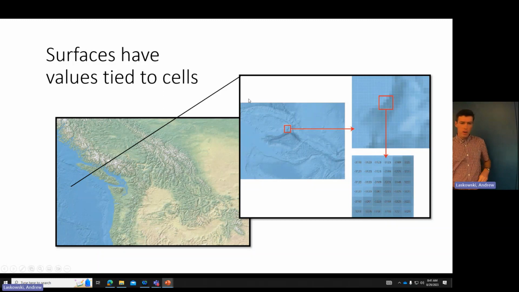So if we zoomed way into the ocean floor here, we can see a place where there's a depression in the ocean. We have a relatively deep bathymetric feature here. We zoom much further in and we can see individual cells which are tied to a numerical value. That numerical value is what controls the color that that cell takes on. That's what actually creates the image itself.